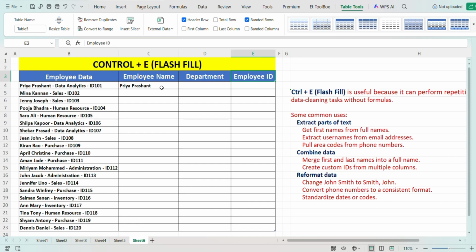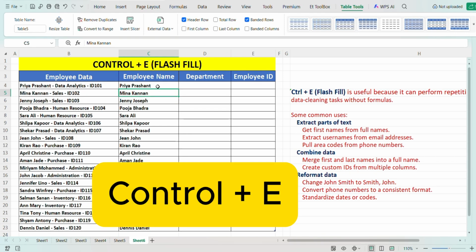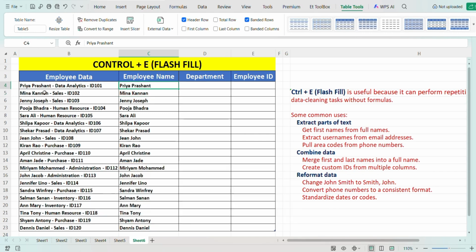So here you see I have separately given employee name, department and employee ID. Now I am going to write the first name here. I have already written it. Once you write the first name, meaning the employee name, just hit enter and press Ctrl E. I did a Ctrl E. What happened? All the employee names are filled in the full column, right? So how easy it is.